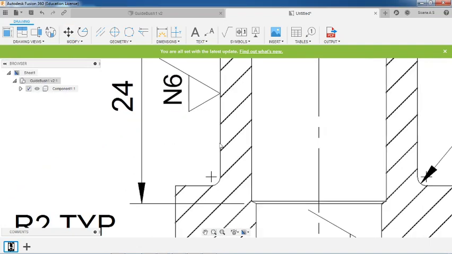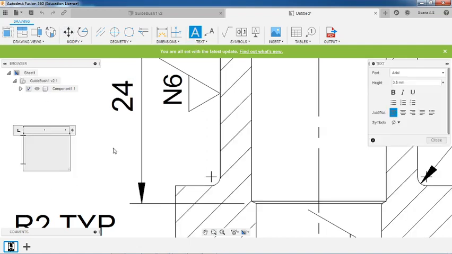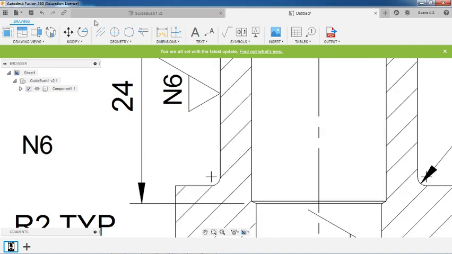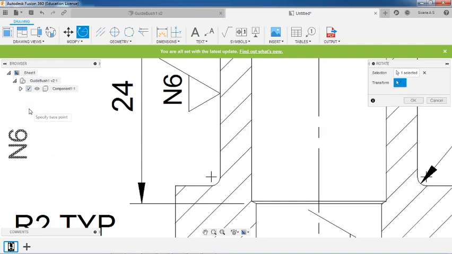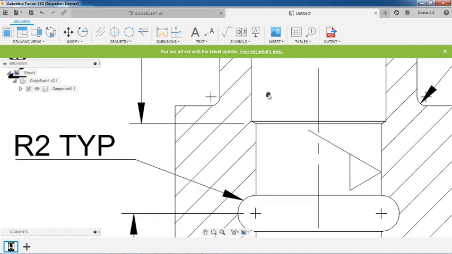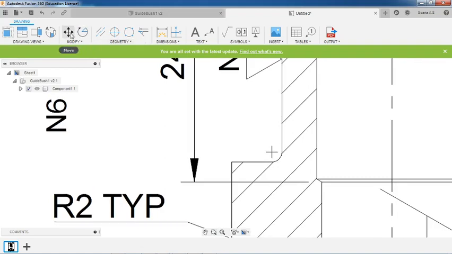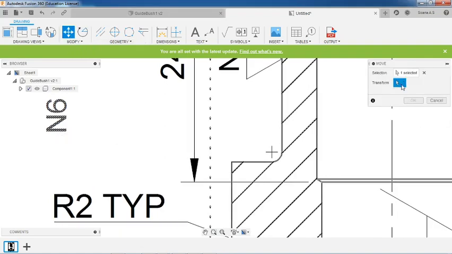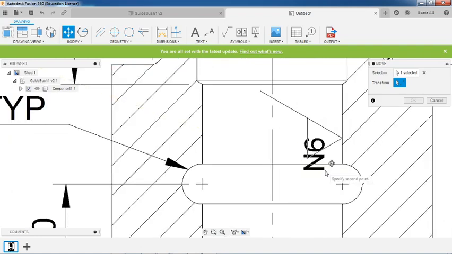OK, then copy is not available, you have to do one more time, so select this again, this 3, then write the text N6, close, then rotate, OK, then again move this also and place it there, move, OK.